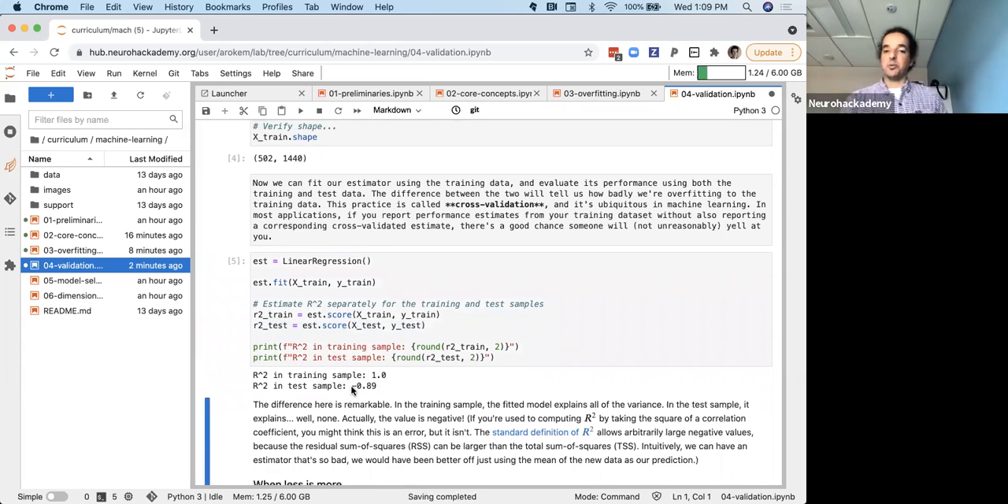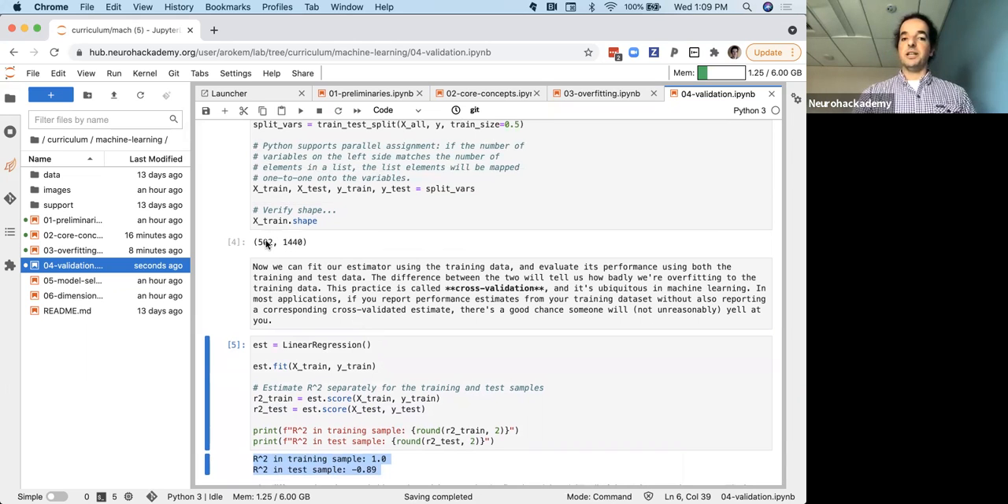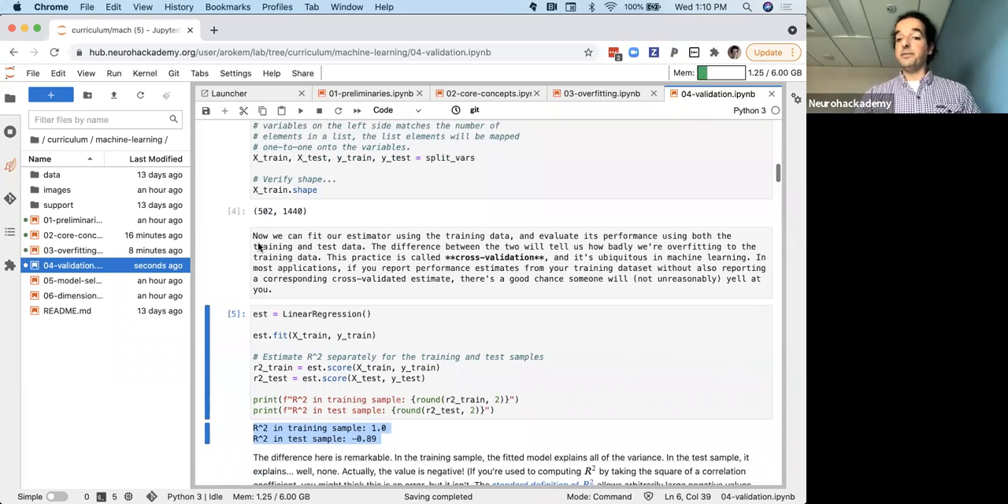Yeah, it's terrible. It's bad. Well, it's negative. It's not that terrible. It's not that far from the mean, but it's negative. That means, remember the definition of R squared, we should have just predicted the mean age here instead of relying on the data. We're really overfit, right? This is a clear signature of overfitting. In the training sample, perfect fit, meaning we hit every point, and that's because we had more variables than data.